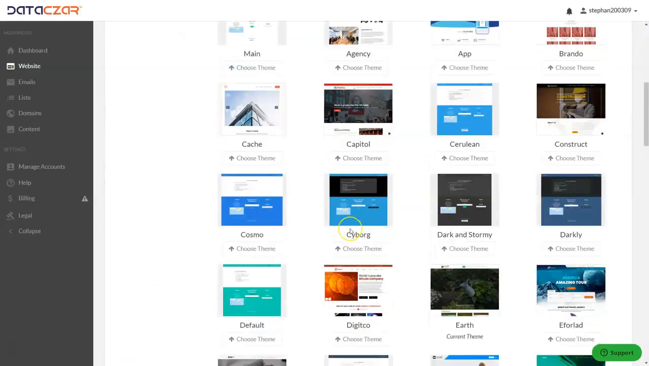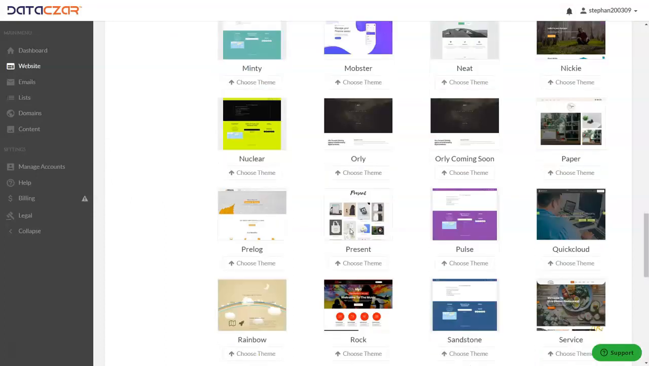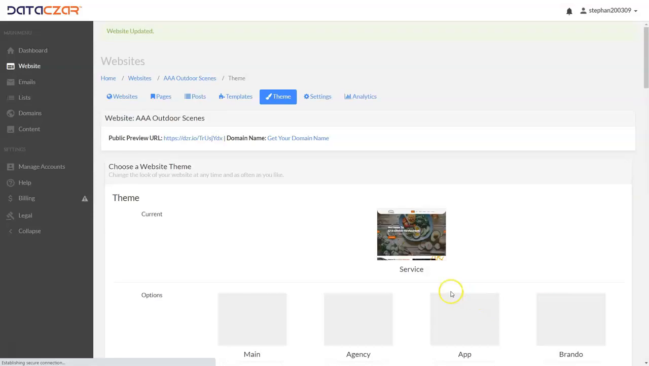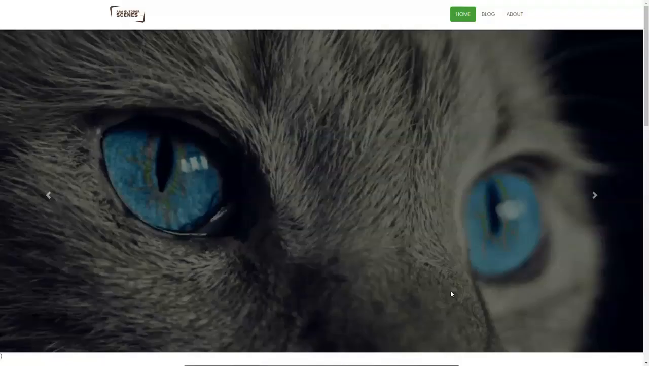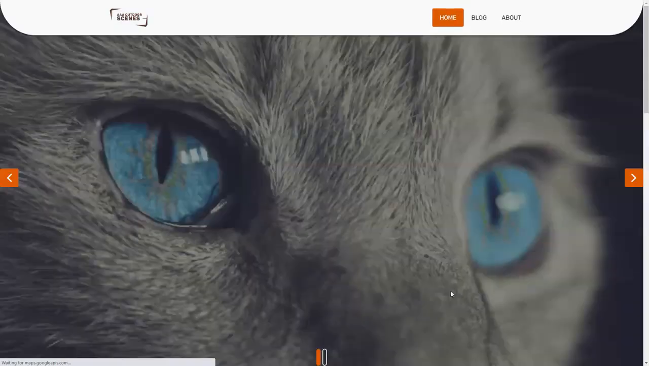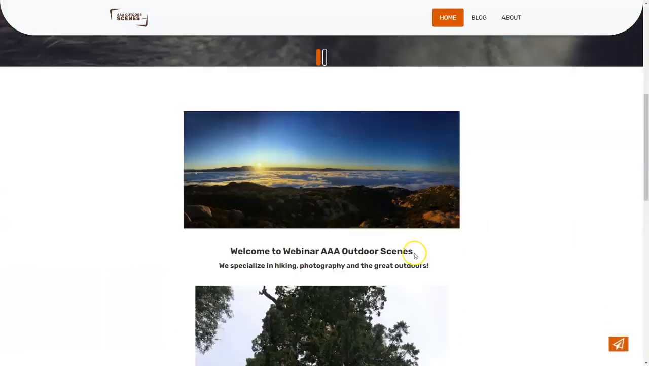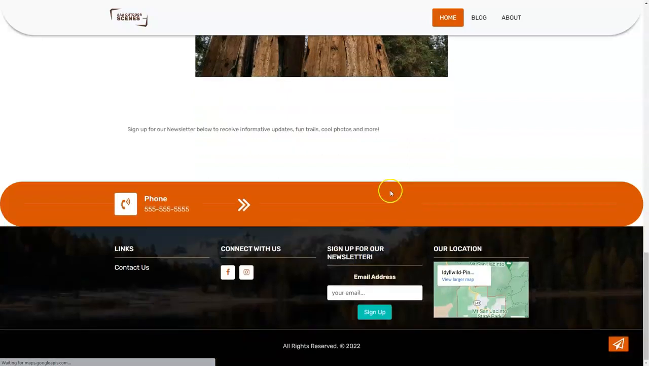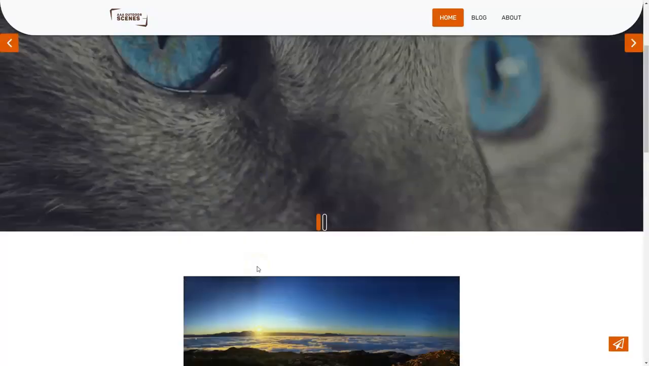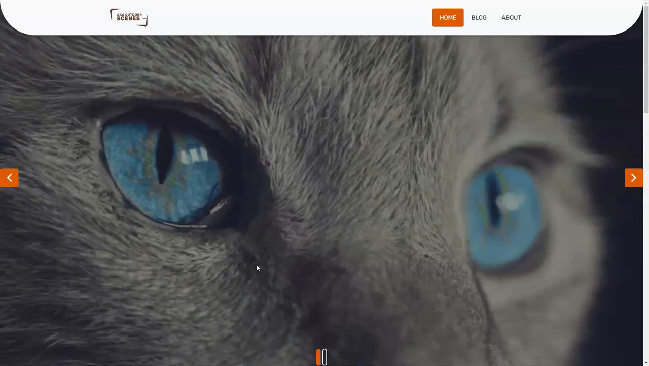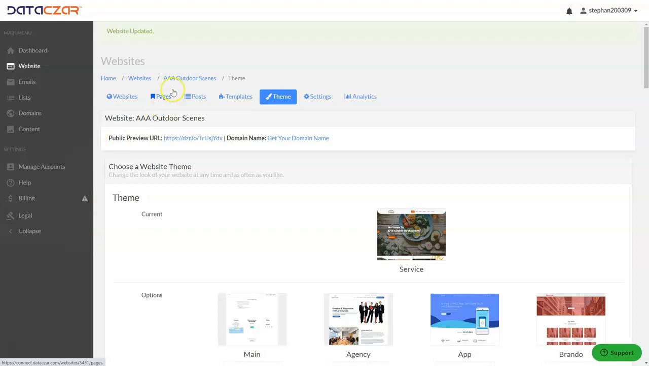And let's look real quick at Service. So we'll choose Service. Tab back over. Let's refresh the page. And there's Service. By the way, Service also shows the background image as well down here on the footer. So that would really affect Service as well. Let's tab back over to Connect.